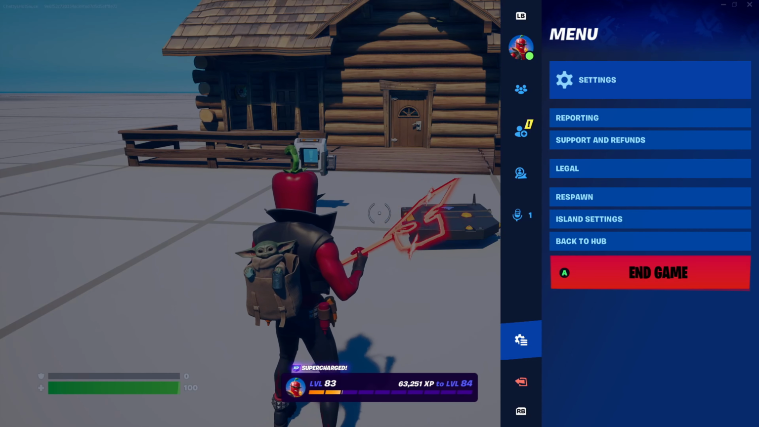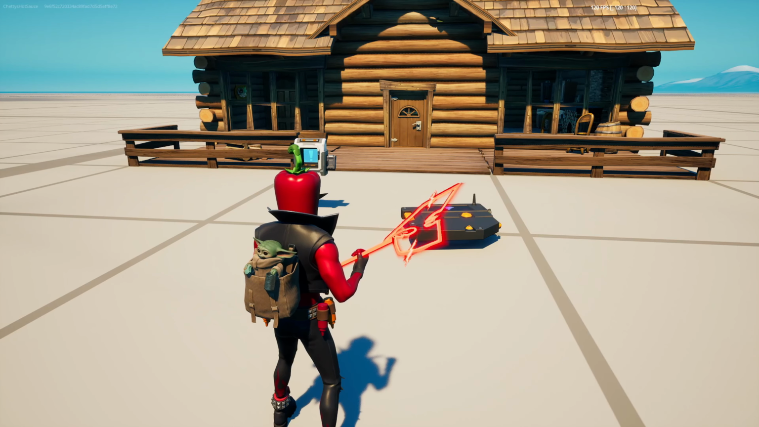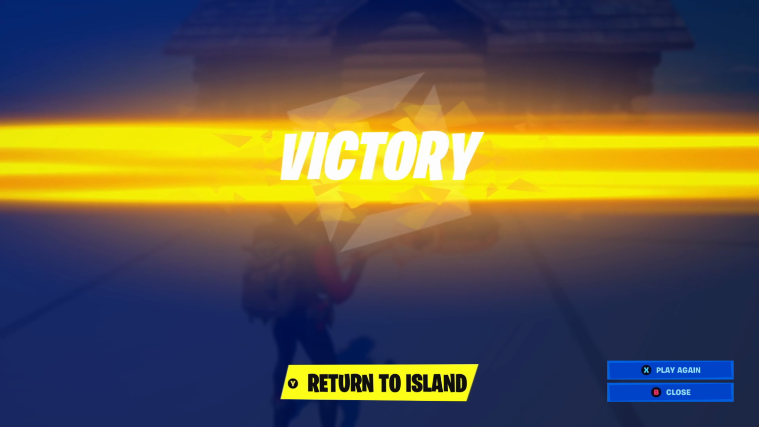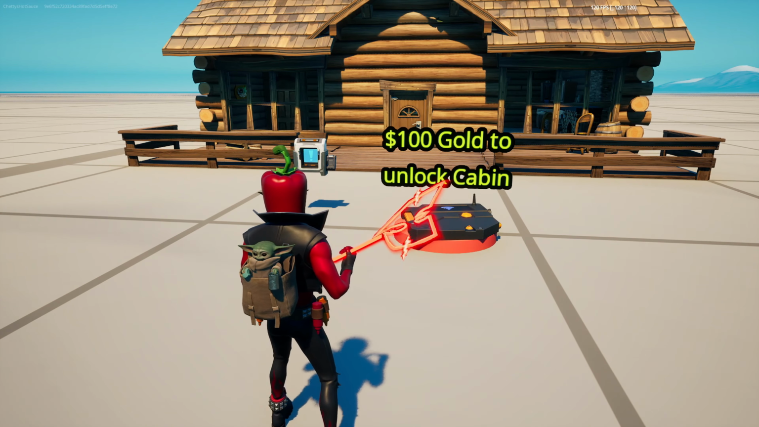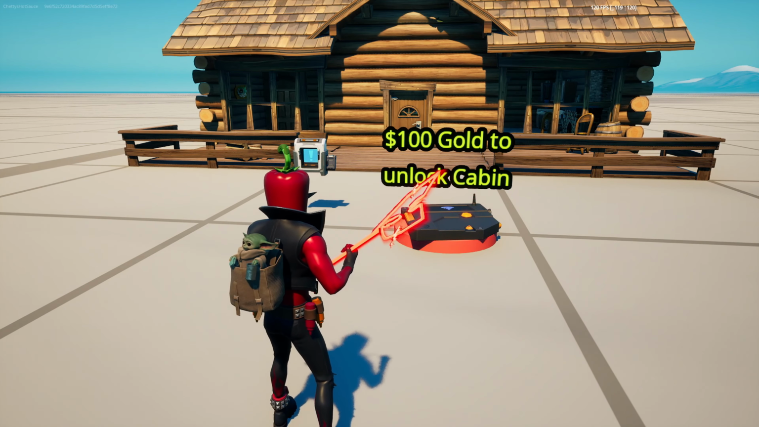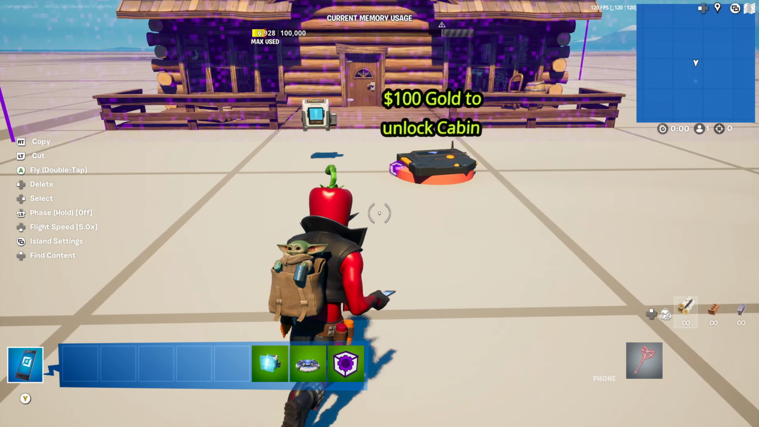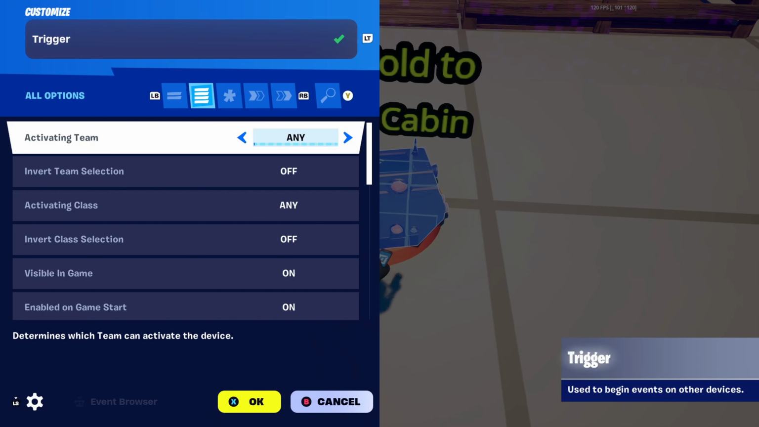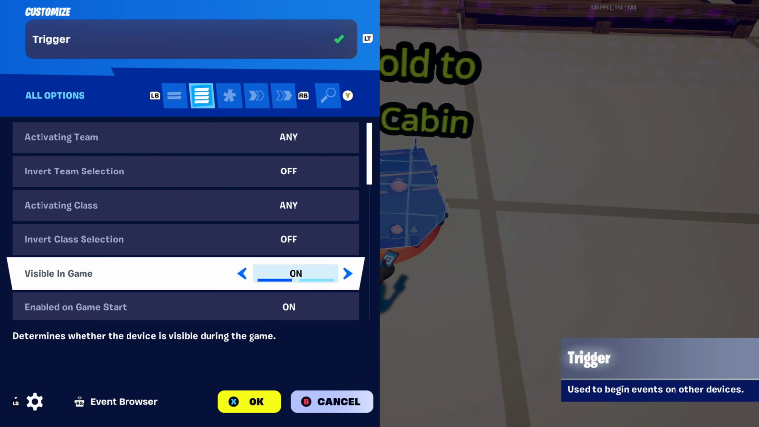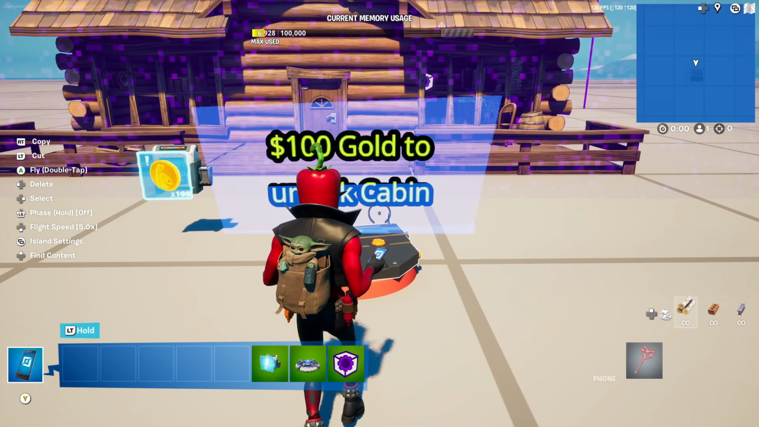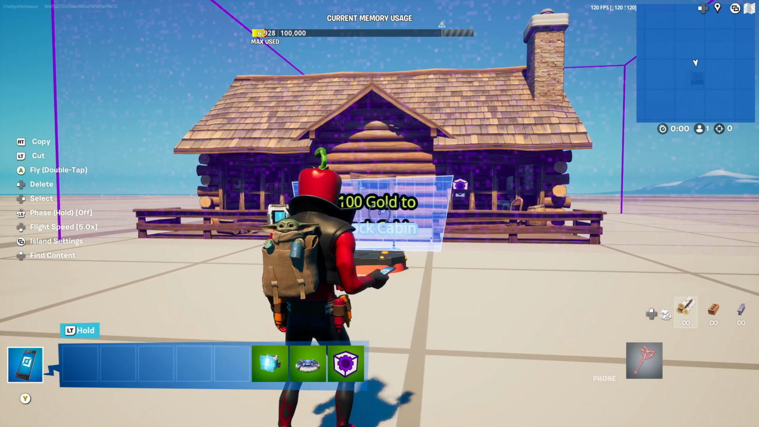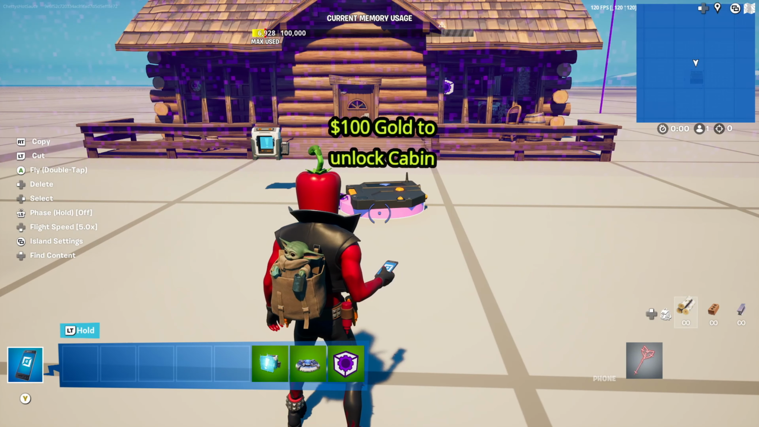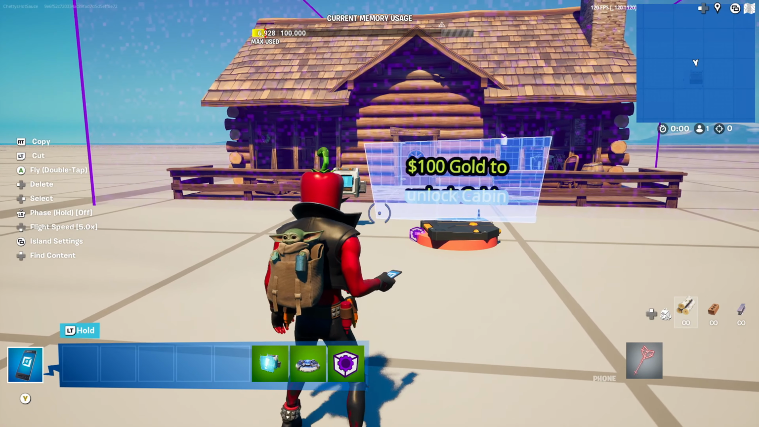Now that we know that that works, there is one thing that we need to change. We need to make the trigger device not visible during the game, because you don't want people to see that. So to make the trigger device not visible, just go into the settings, visible in game, off. And there you have it. We have a simple button mechanic for unlocking anything within a Tycoon game.